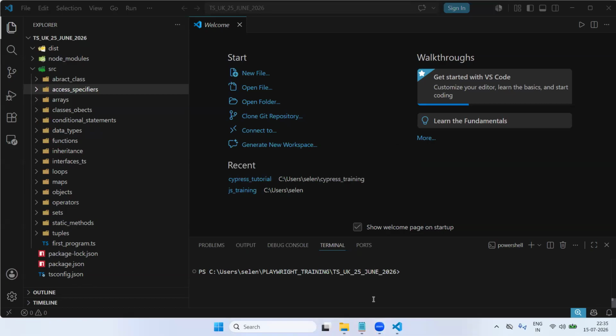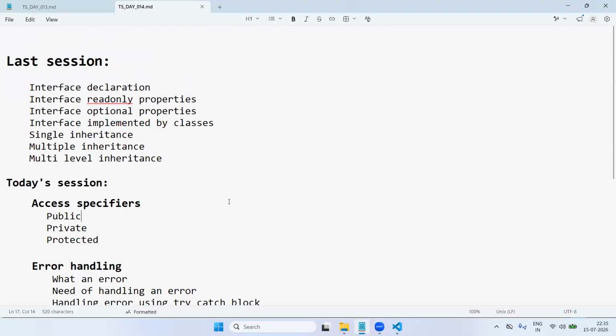Yeah, hi everyone. So I think in the last session, we discussed interface declaration, read-only properties in interfaces, and why we should use interfaces. Then we discussed how to implement the interfaces using classes and read-only properties. We also discussed inheritance in interfaces, like single inheritance, multiple inheritance and multi-level inheritance.